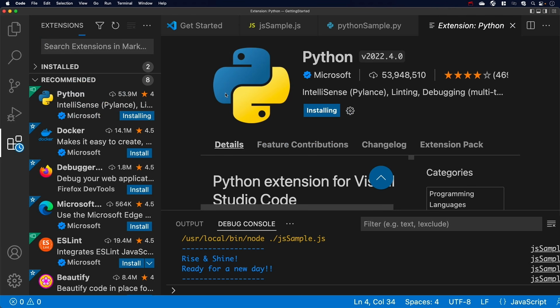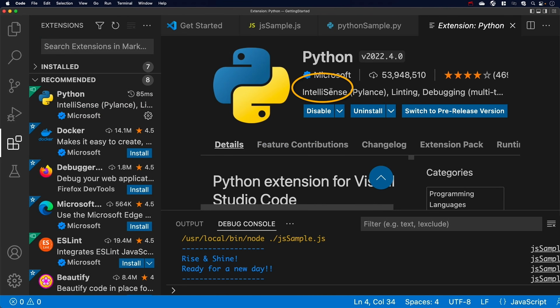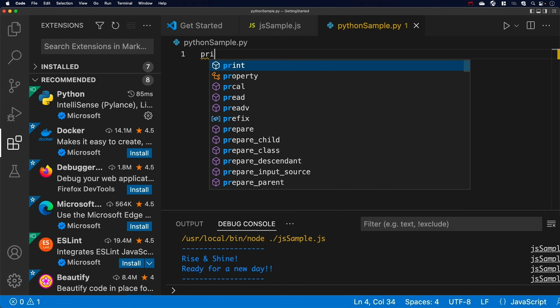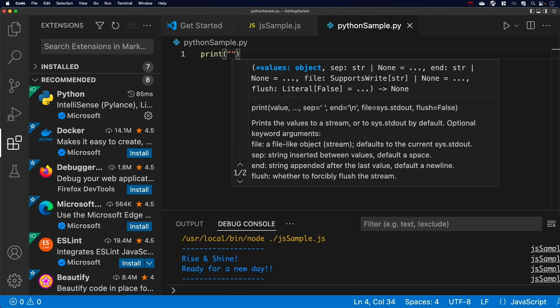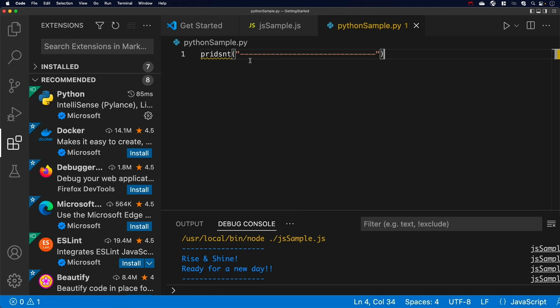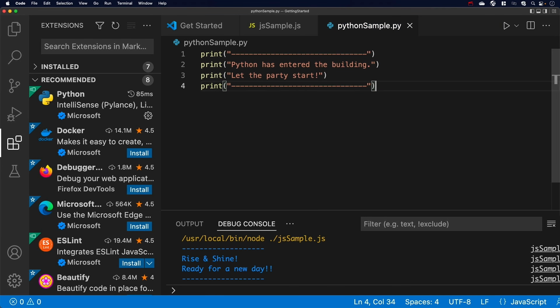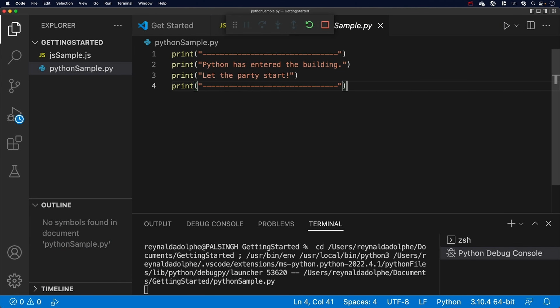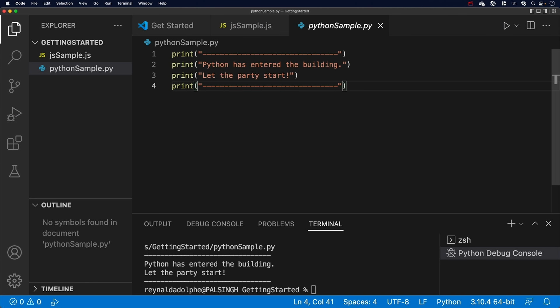So now it's installing, and it will give us Intellisense, linting, which is going to give us that squiggly line whenever there's like an error, debugging, and some more capabilities. So now if I start writing, I get that Intellisense, and I can finish writing my statement, and if I put in some nonsense here, it will give me a warning. And now I can add some more code to execute it by hitting F5. Python has entered the building. Or I could also execute it by hitting this run button here.